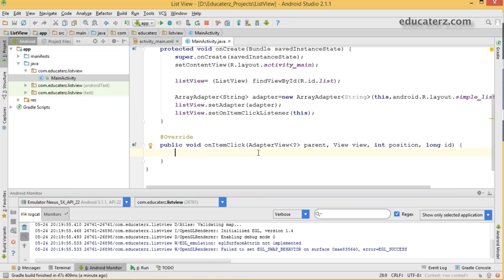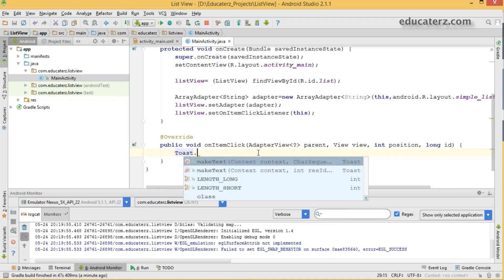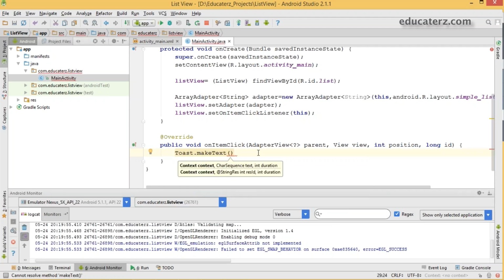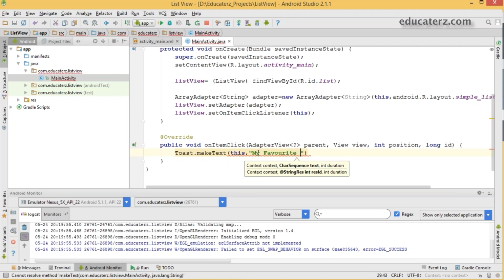So initially I'm going to show a toast. So toast is a small message to the user which will vanish after some time. So I'm going to take the constructor make text. It is going to take the context and the char sequence, whatever it is. So let us say my favorite version is, so pass that. So whatever the position you choose, versions of position. So whatever position you choose, that will be your favorite version.